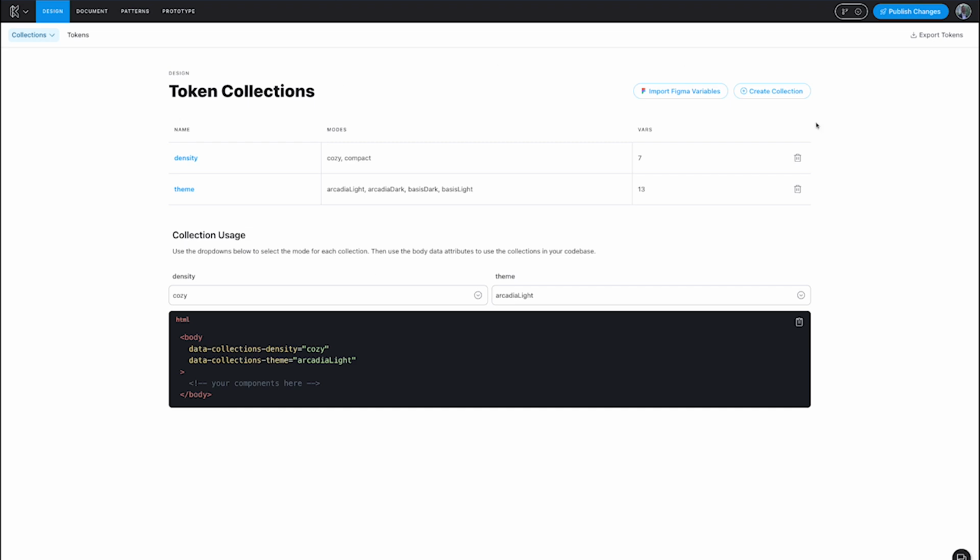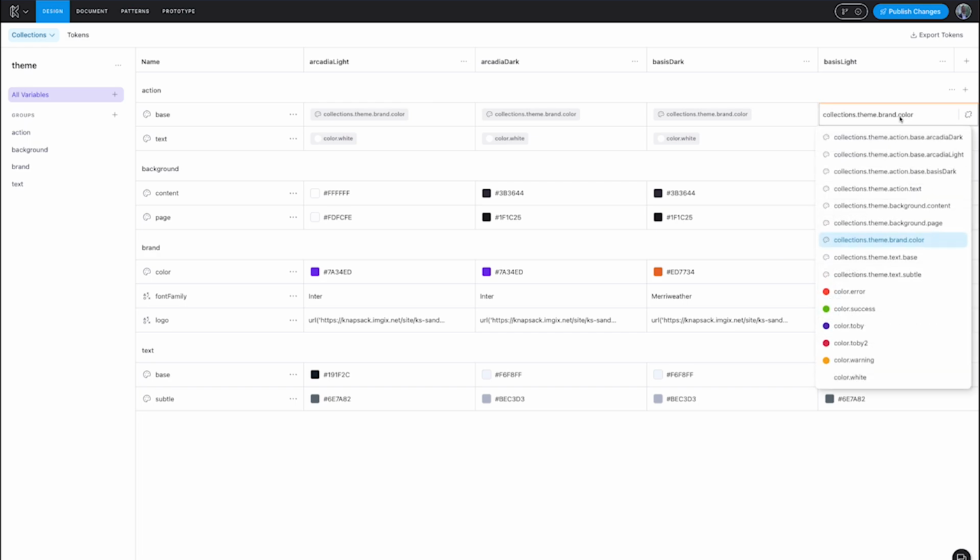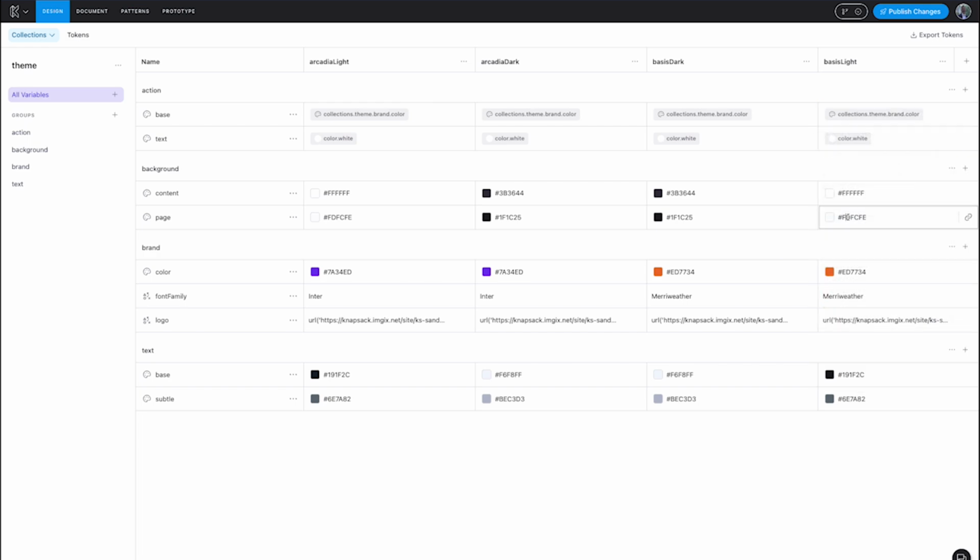Here we see our tokens and collection manager, where we have a variety of tools to inspect existing token collections, variables, and modes. We can manage these directly from the UI with the right permissions, mapping to other theme settings and variables and tokens, or setting individual values, whether it's a hex code for color or any of the other types of variables that we support.